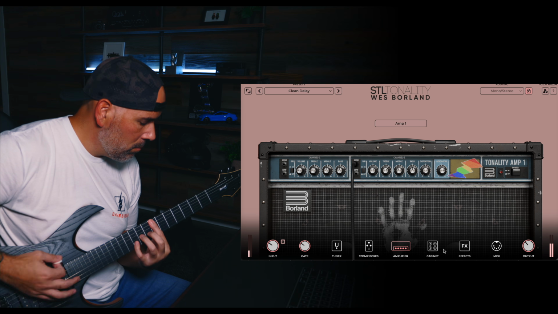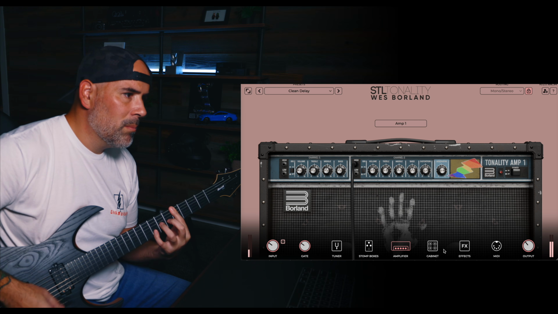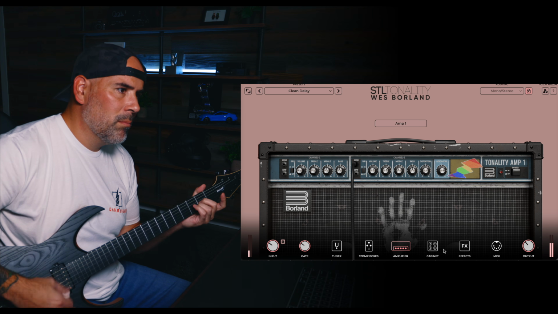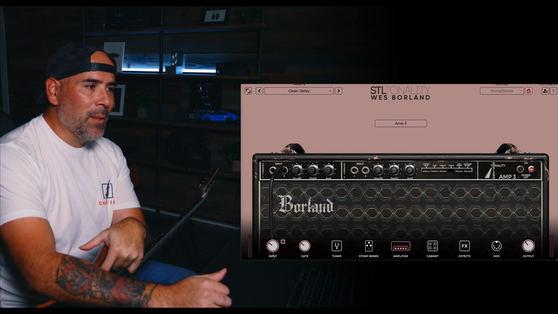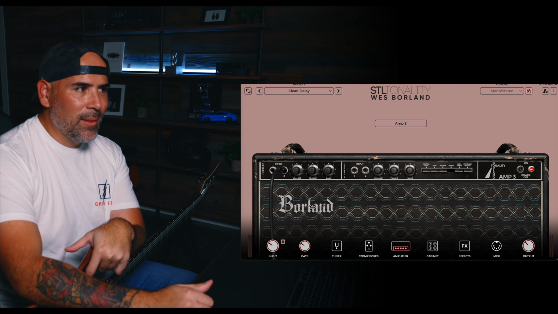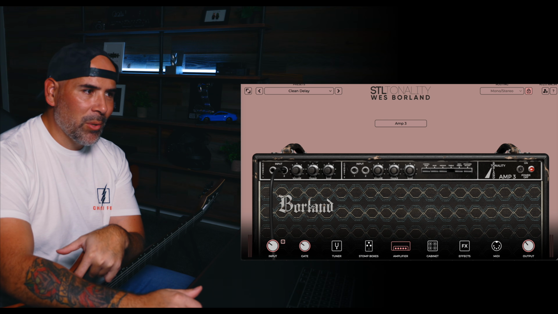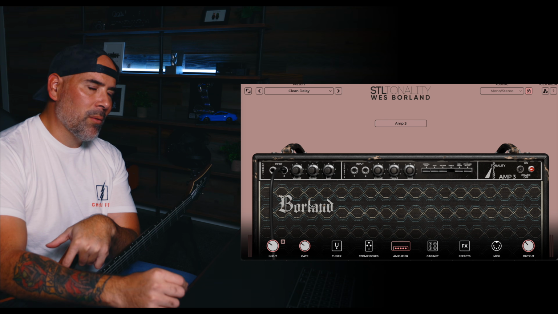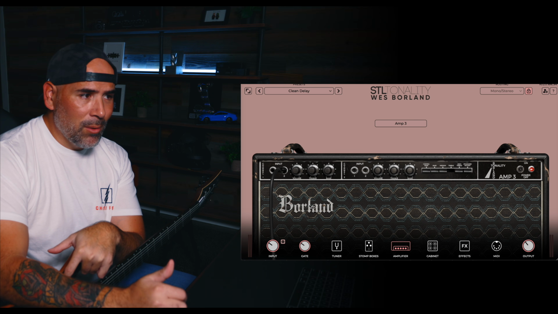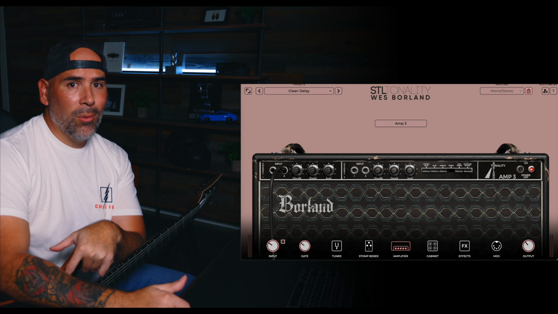All right, guys, that's pretty much going to wrap it up for me. If you are a Limp Bizkit fan, a Wes Borland fan, this is a must-have because you're not going to get tones like this anywhere else. This is 100% specific to the unique nature of how he plays guitar and to the very unique nature of how that translates into Limp Bizkit.